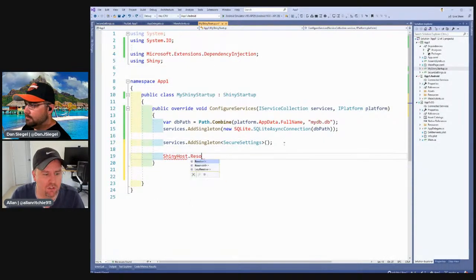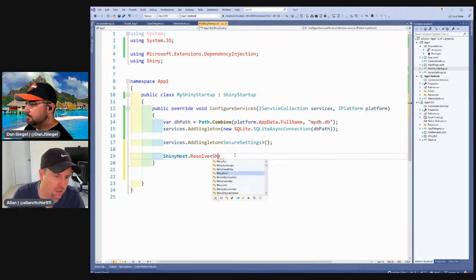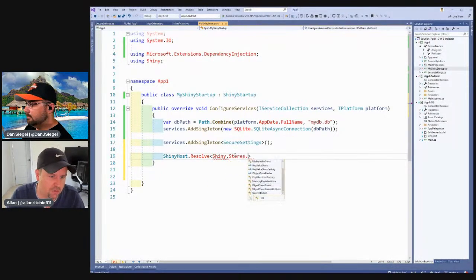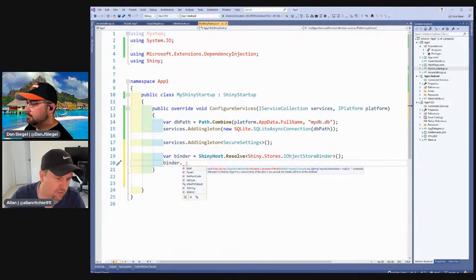It would probably be a really bad idea to call this in your startup, because Shiny Host isn't ready yet. But I'm just showing off what we want to get at. So it's IObjectFinder, Shiny.Stores IObjectFinder. This is the guy behind the scenes doing all the lifting. Now this gets automatically injected into Shiny, so this isn't something people often will look at. But if we do binder dot, what did I call it? Aliases. Find.